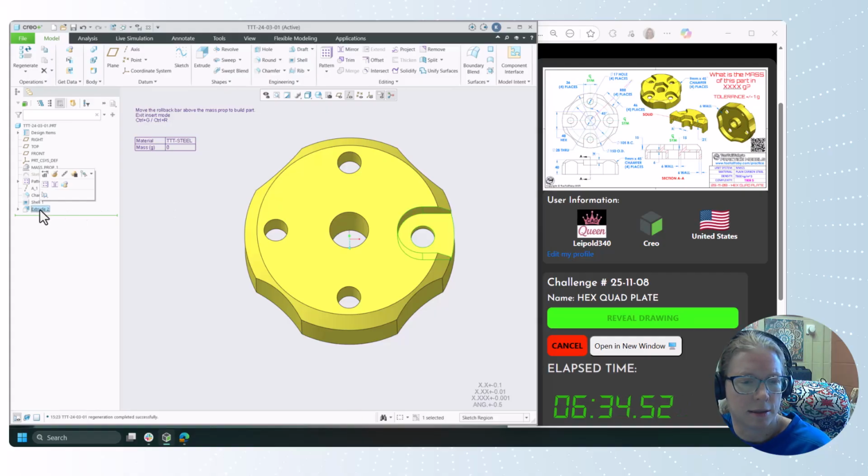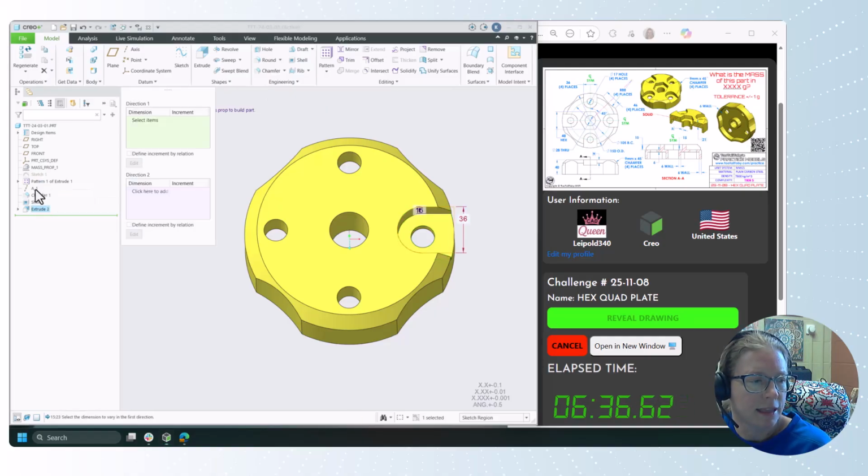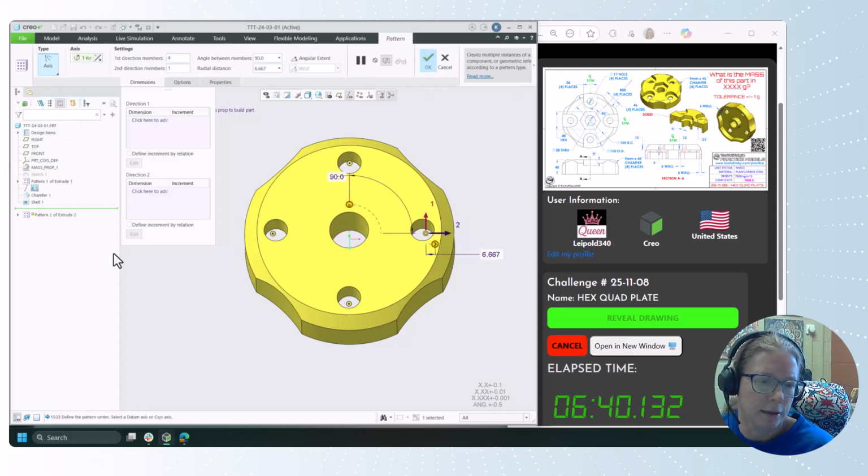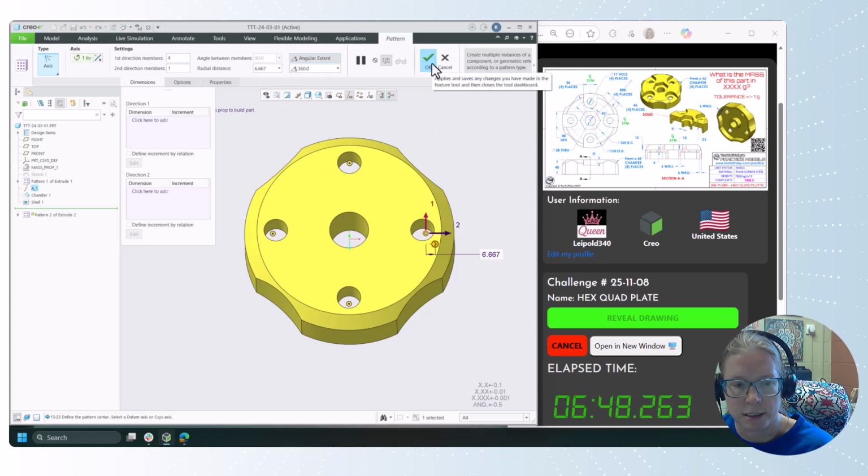And that will be patterned. This one I should be able to use the axis that I created. And I usually prefer to set it to the angular extent of 360 rather than 90 degrees between each part.